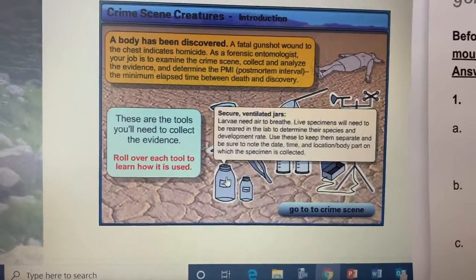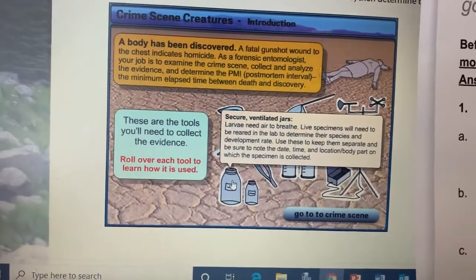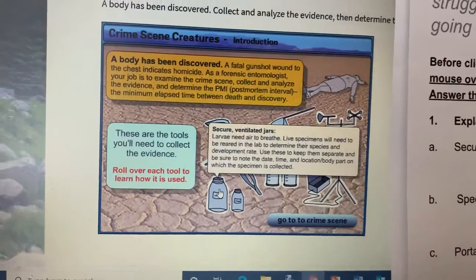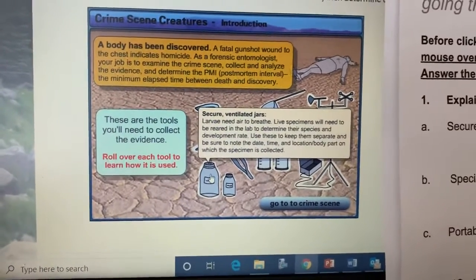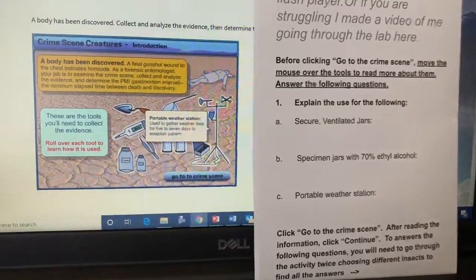They're working on methods to speed this process up, but it is kind of a slow process. It takes anywhere from a couple days to a week for a maggot to become a fly. So you have to do that though, so we can figure out the species to determine an accurate time of death.